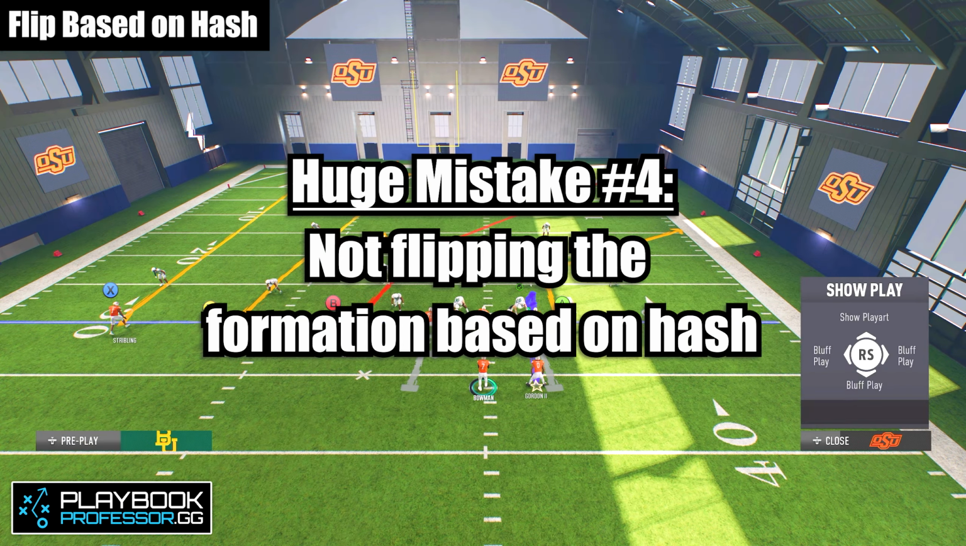Now at number 4, a huge mistake that will lose you college football games is not flipping your formation based on which hash you're on. And this is all about spacing. To start off, we need to talk about some terms: wide side of the field and short side of the field. If you think about a vertical line drawn directly through your center and your quarterback to split the field into 2 halves, whenever you're on a hash, there will be one side of the field that has a lot of space and one side that does not have that much space. In this particular case, the left side of the field is the side where we have a lot of space. That is the wide side of the field.